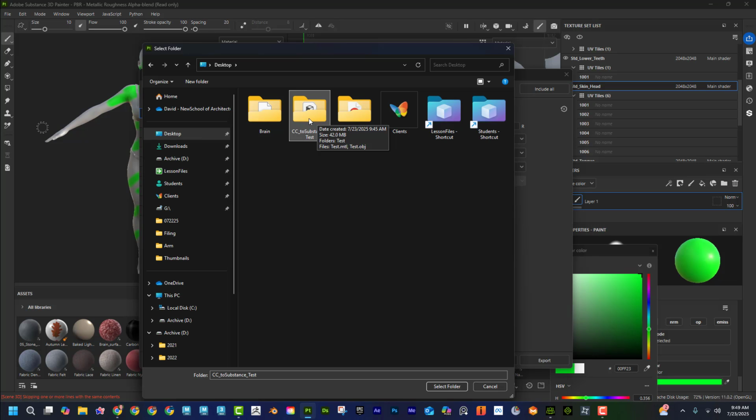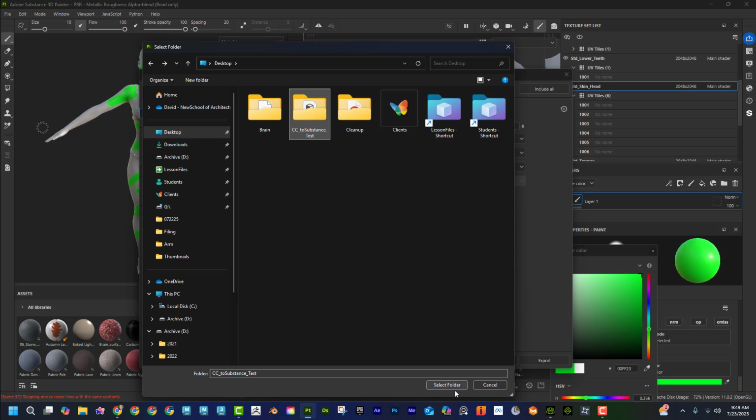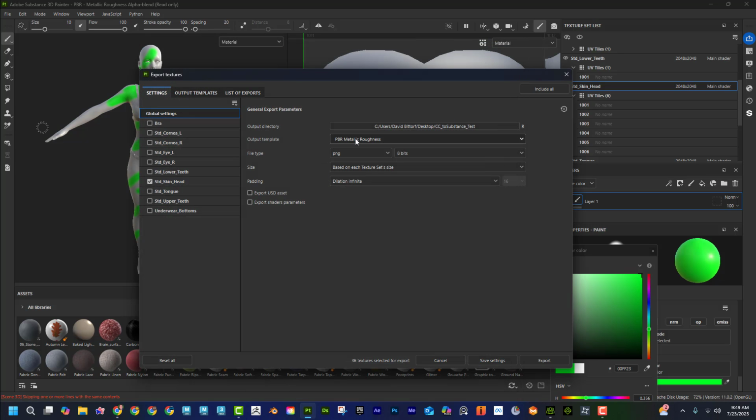CC Substance Test. It's important that I click on this master folder. I don't want to click on this folder. I want to click out here and click Select. Okay, that's important. And then I'm going to come here. I'm going to select this to Character Creator.